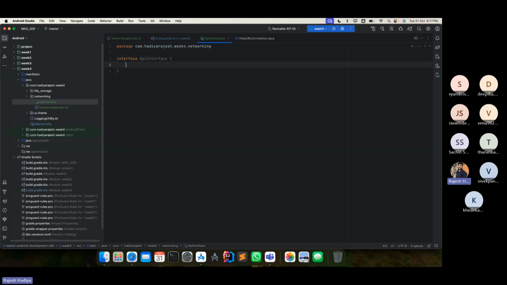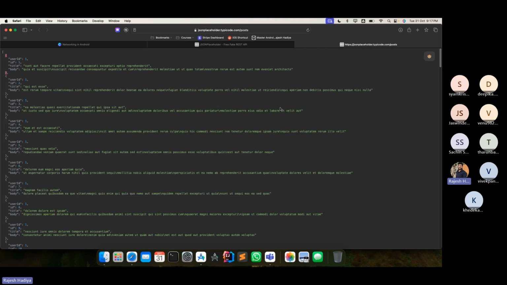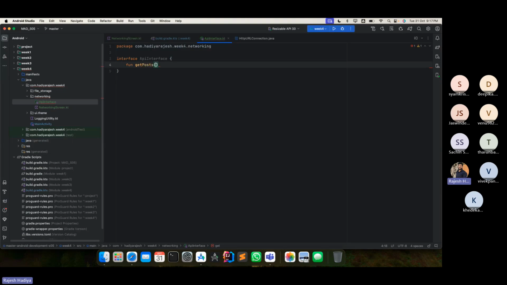Now we need to define our function. The function name is about getting the post, so let's say get post. This is something we want to do. Now which HTTP method do we want to use on this function? We need to define our HTTP method.